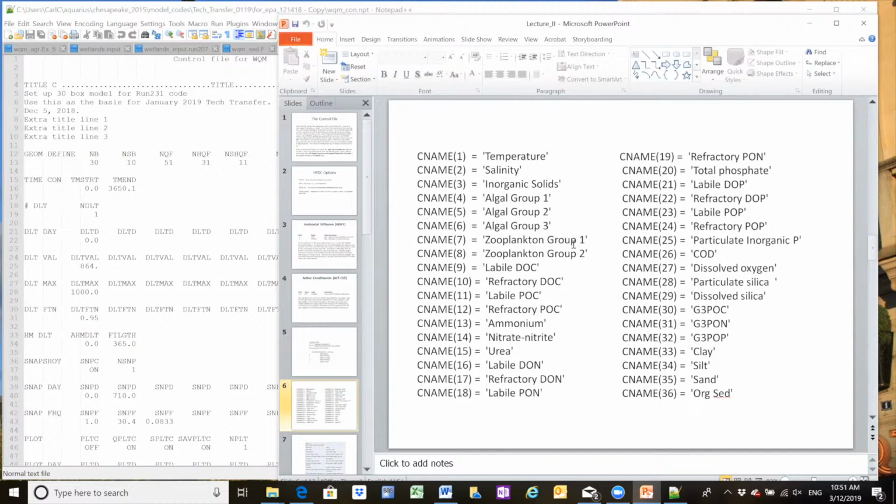Let's see, anything else? So, here, in any event, here's the key. This is what we simulate. We're going to talk, I guess, tomorrow. We're going to go over the kinetics in detail, and we'll look at each one of the variables.